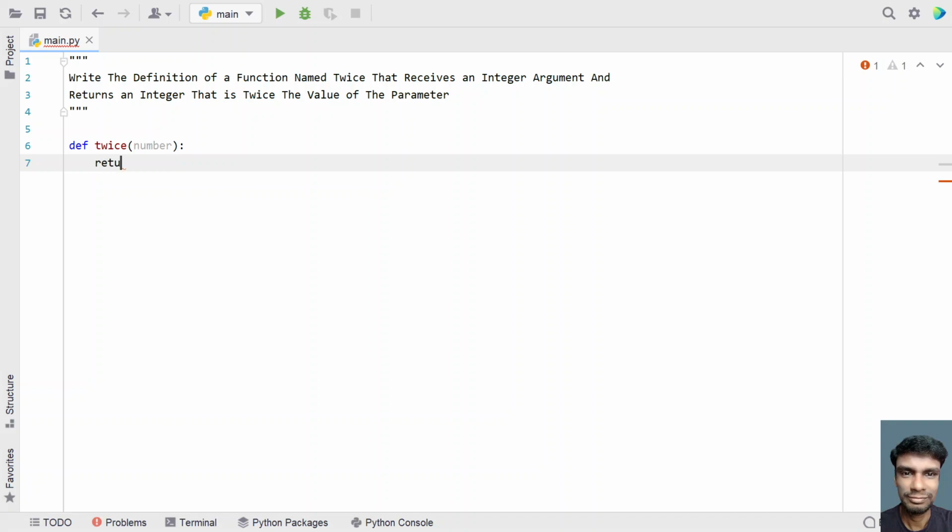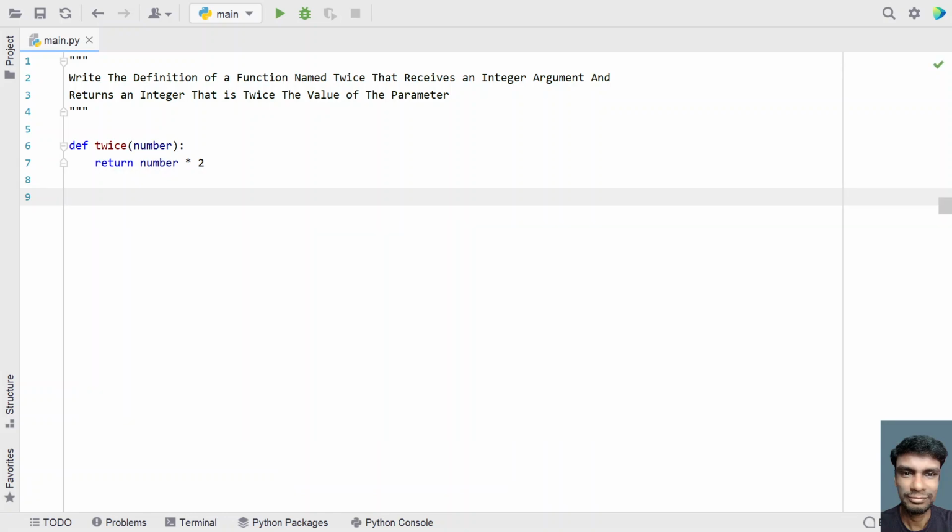So let me return. I'll use the return statement directly and use the number, the input argument, and multiply it by 2. Yeah, so this is the Python function to return twice the value of a parameter.